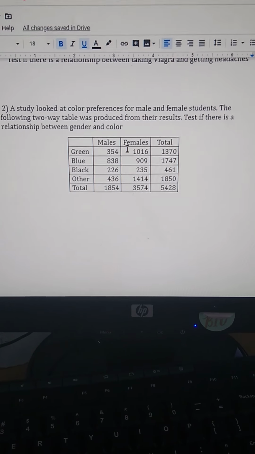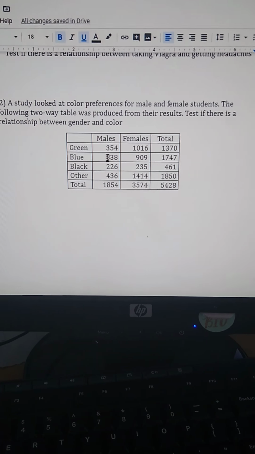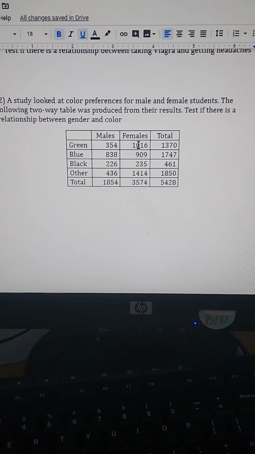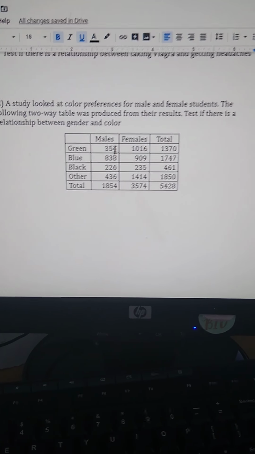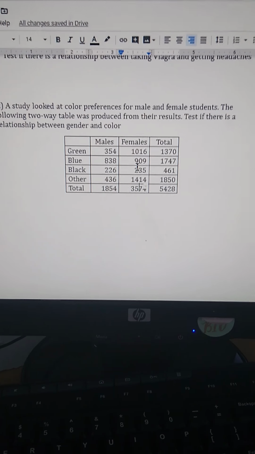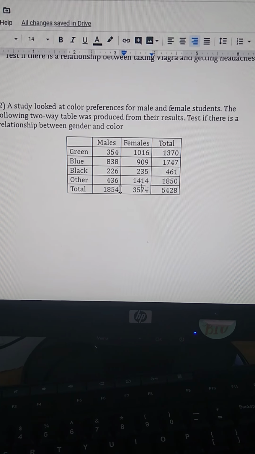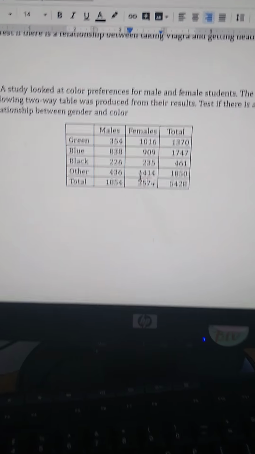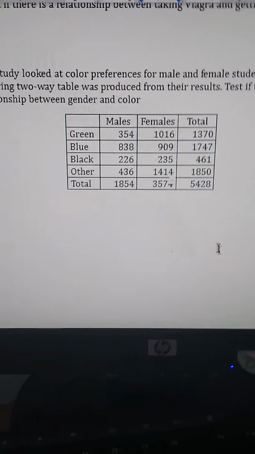Second question looks at male and female and preference of color. Is there a relationship between gender and what color people prefer? You can see the females prefer green a lot more than males, but again, there's a lot more females in our study than there are males. Blue's about the same, black's about the same, other is definitely higher for female, but again, the females have more. Is there a relationship between the two of these?